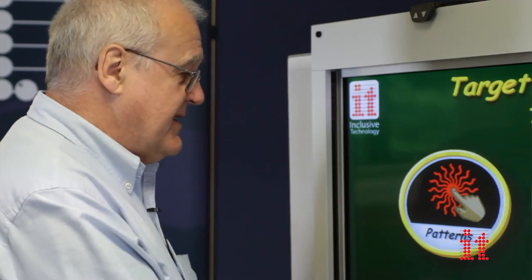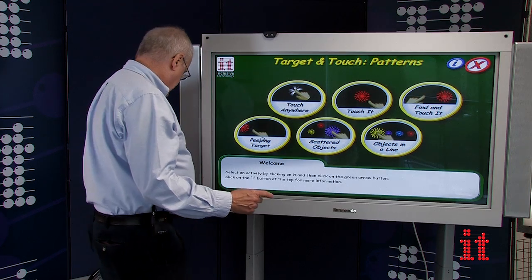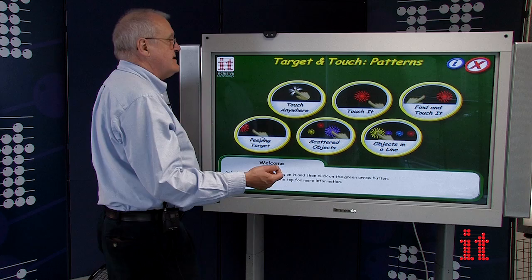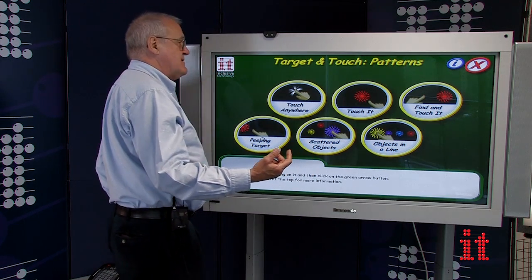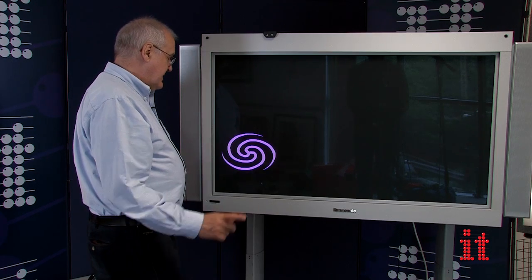Moving on and looking at another option that's available, in this case we are given a target, so we are no longer able to touch anywhere. We have to find a target and touch it.